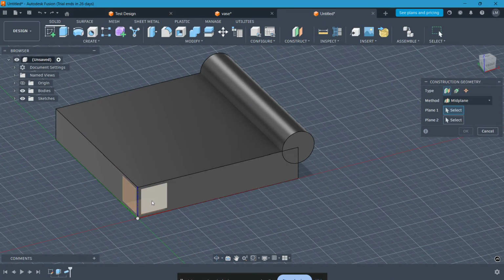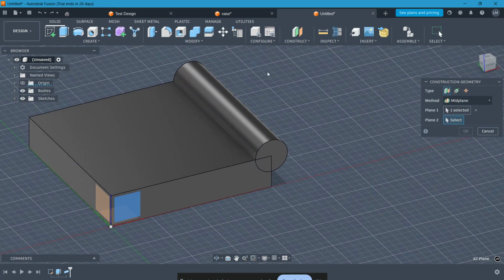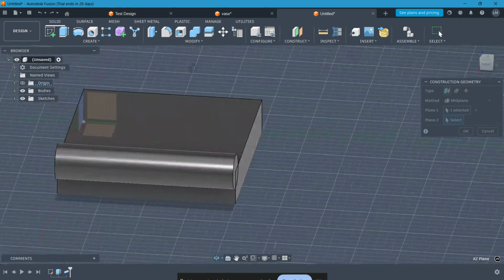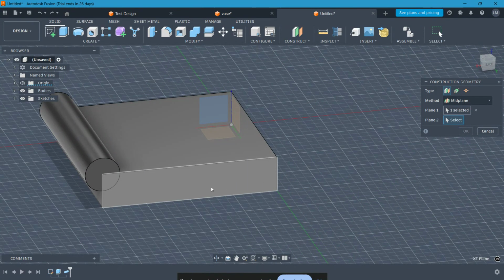The first thing you need to do is select the first face or plane. This could be a flat face on your model or even an existing construction plane. Simply click on the surface you want to use as the first reference. After selecting the first face, Fusion will now ask you to select the second face or plane. Click on the opposite face or the second reference surface you want to use.